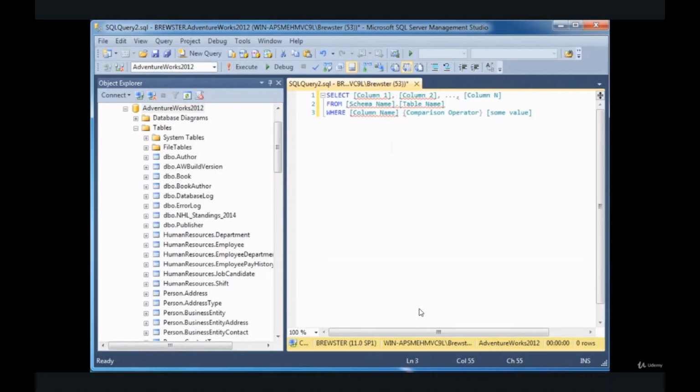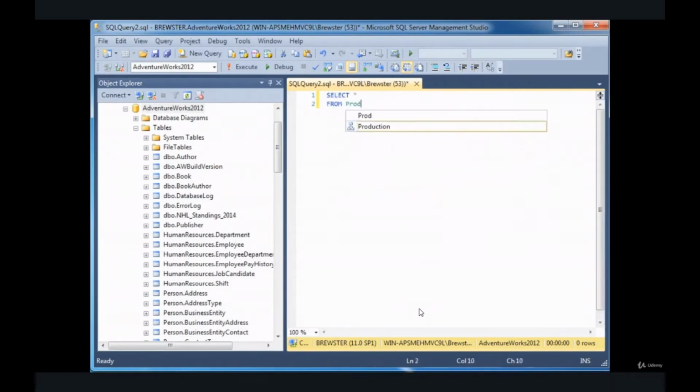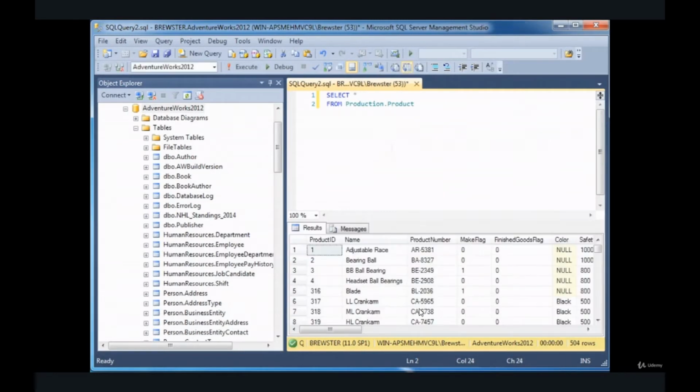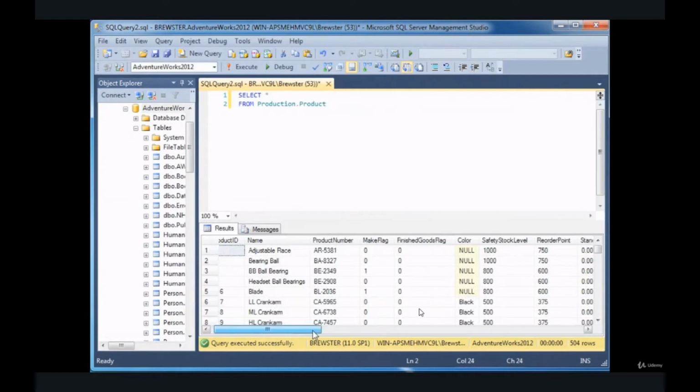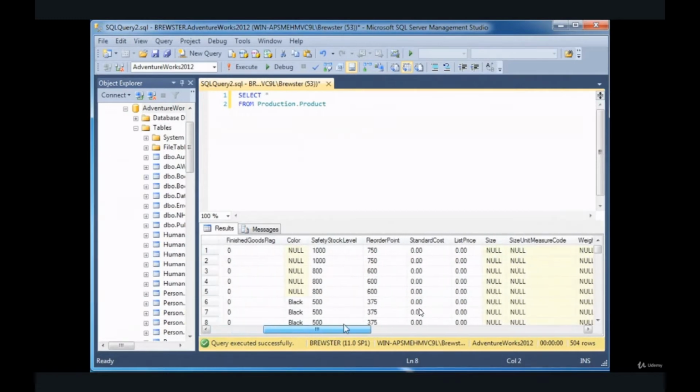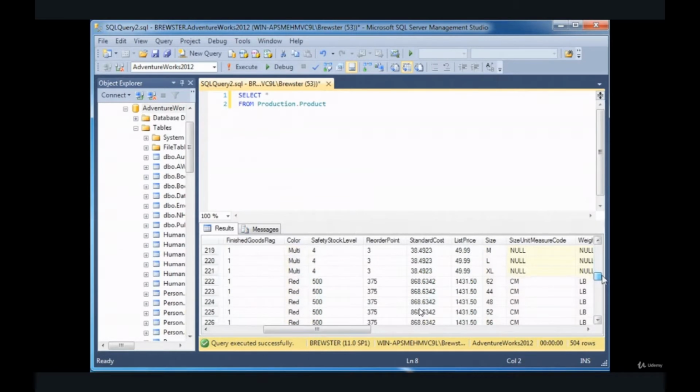Let's take a look at a quick example. Let's take a look at this production.product table. All right, so we'll return all rows and all columns from that. Let me shrink this Object Explorer a little bit. Okay, so we have all these columns and 504 rows. Now, let's head over and find the list price column. Okay, so we can look at this real quick, and let's say that we wanted to find all rows where the list price value is greater than 10.